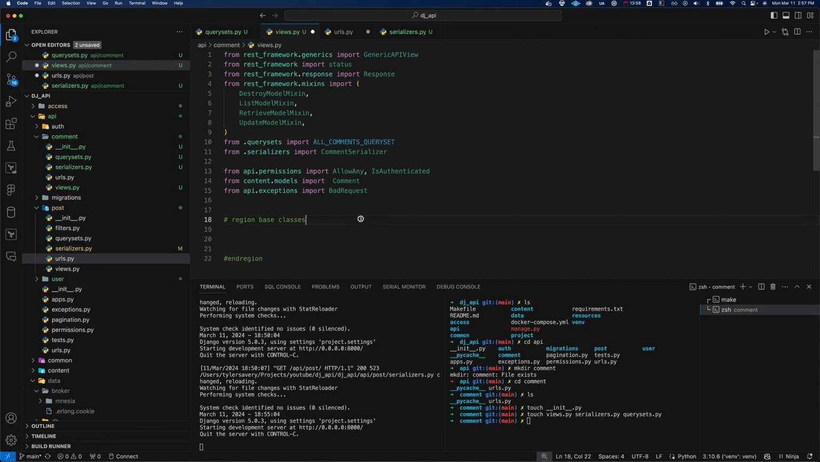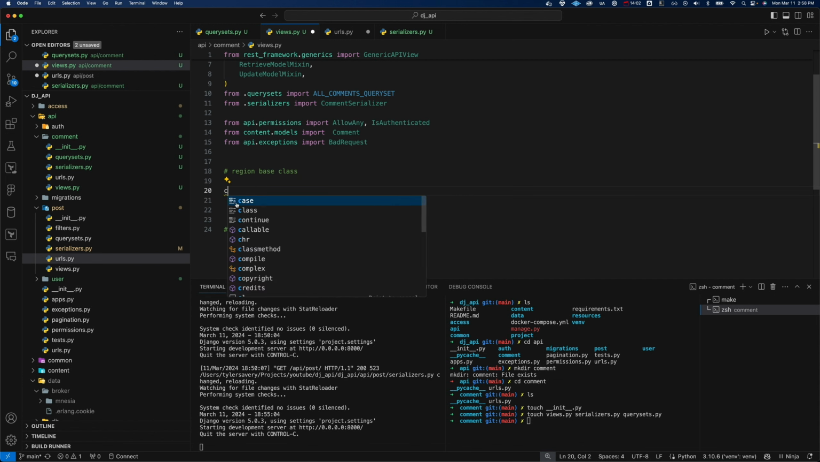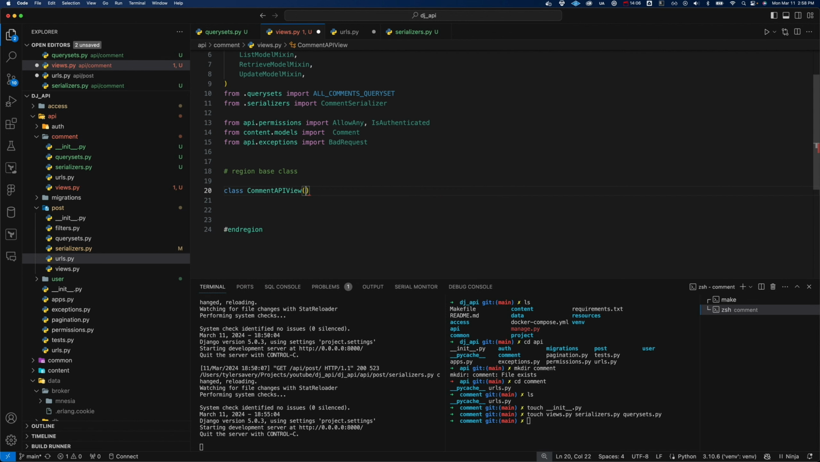And we are only going to have one base class here. There's not going to be a me version of it, so we can just call it base class. And this will be called comment API view. Again, this is just like a super class, an abstract class, essentially, that will be setting the default properties that we're going to be using in the rest of this file, and then be able to override them as needed.